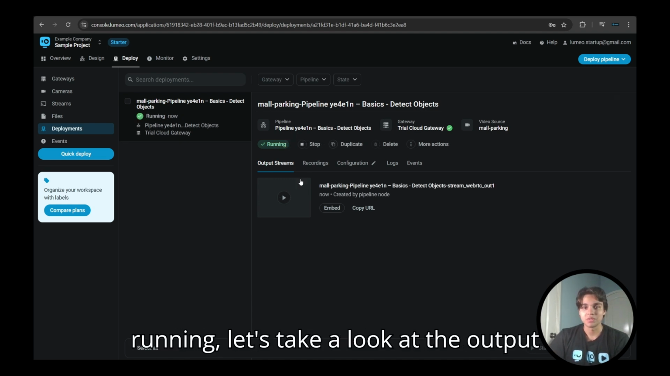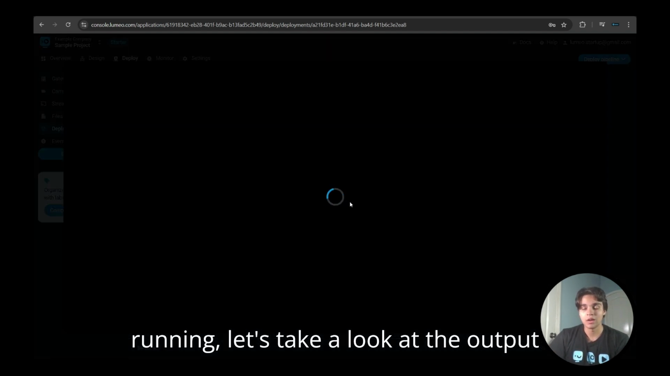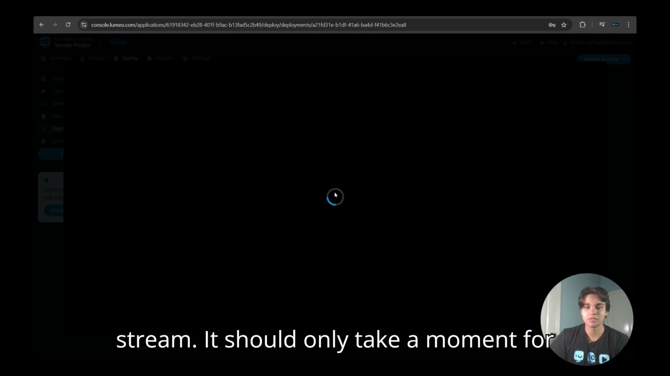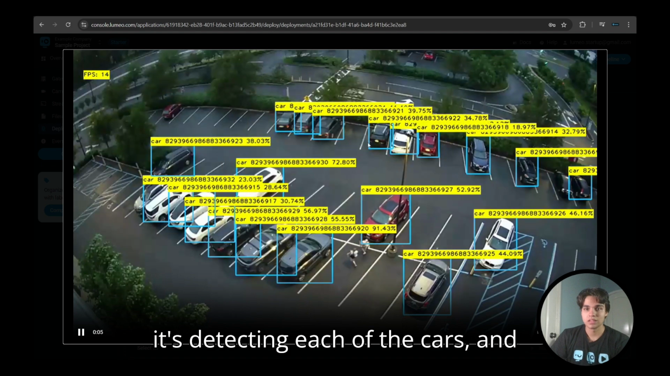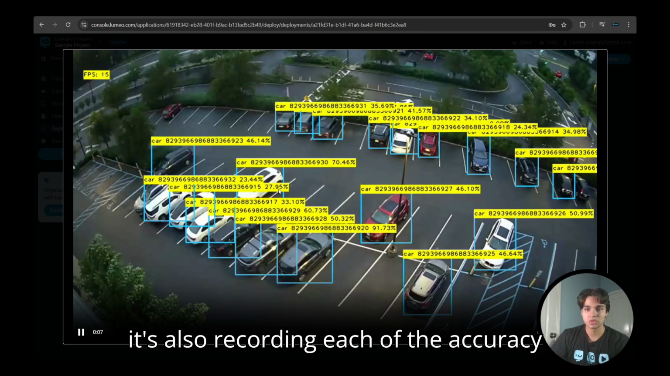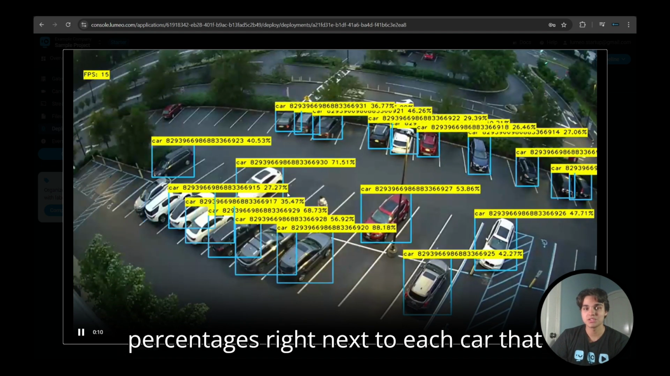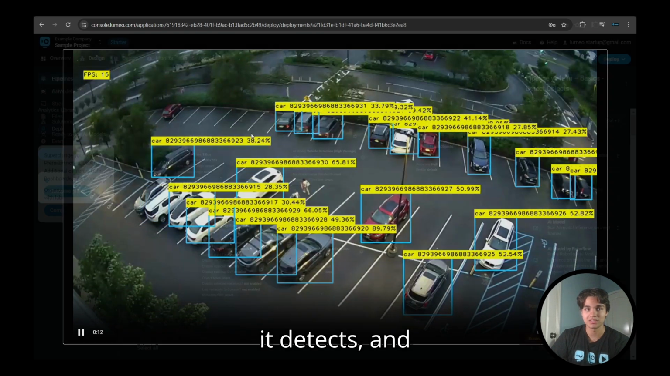Alright, now that the gateway is running, let's take a look at the output stream. It should only take a moment for this to load. Now that it's loaded, you can see that it's detecting each of the cars, and it's also recording each of the accuracy percentages right next to each car that it detects.